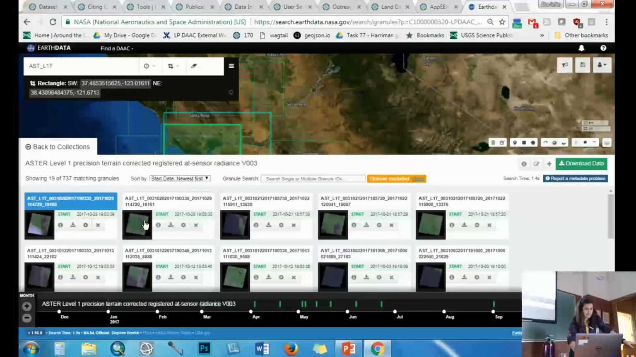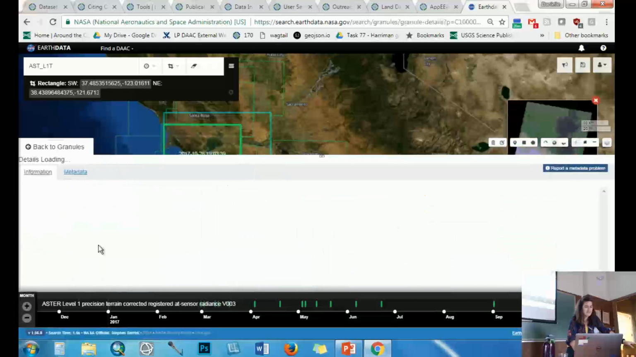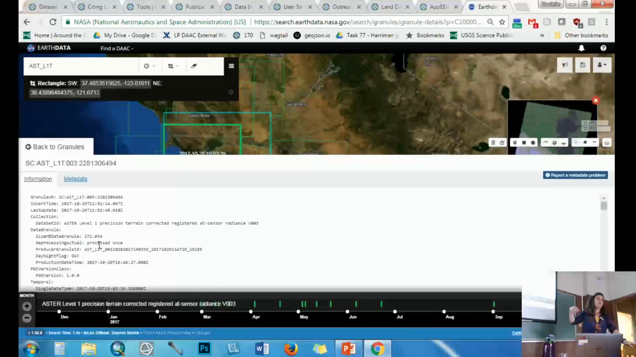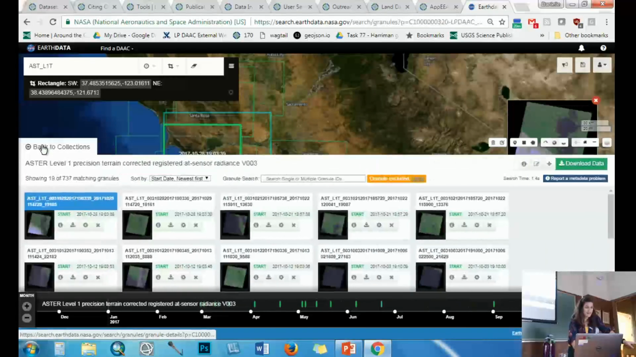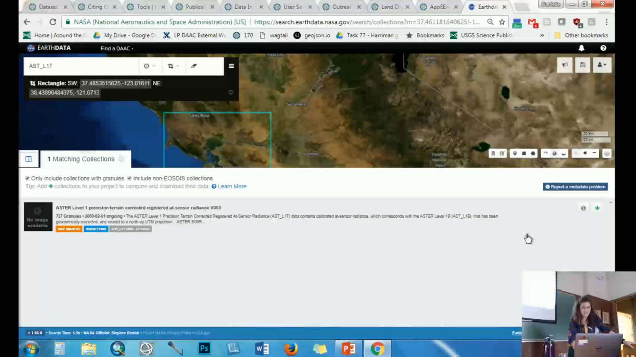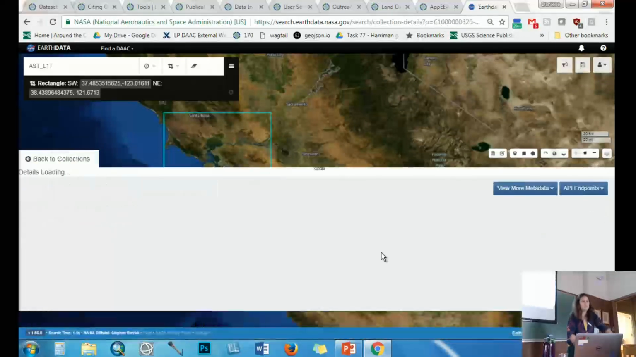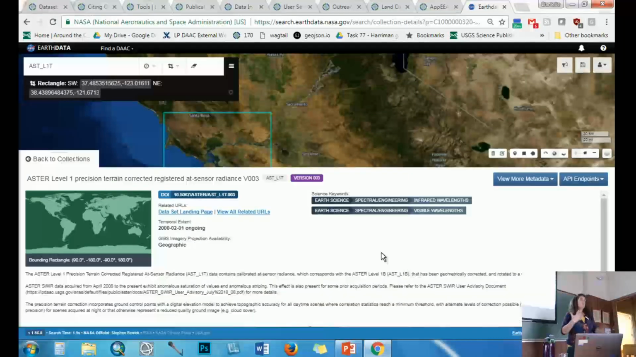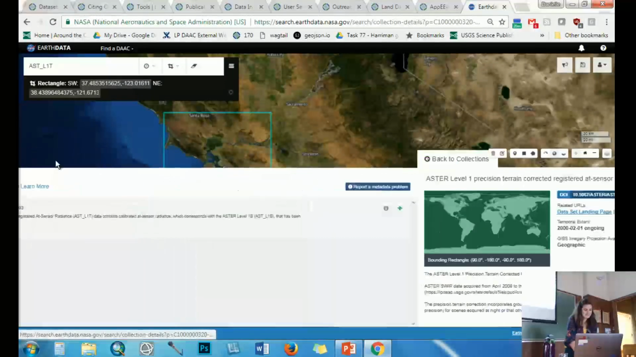And then you can select which ones you want. And if you want to know more about the data, you can click on this eye, and it'll pull up all the metadata information right there. So definitely helpful. And if you also want to learn more about Aster, you can click on the Aster L1T View Collection Details, and this will pull up which DAAC distributes it, where it was created, what goes into it, when it started, those kinds of things.